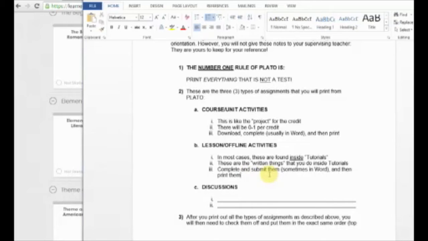Some, though, like for English, if you're doing English, then what you do is you complete them and submit them inside the tutorial and then print them at the end. Again, I'll show you an example of what that looks like at the end of the class, but that's all you need to know. Now, the only class that's different would be the math classes.